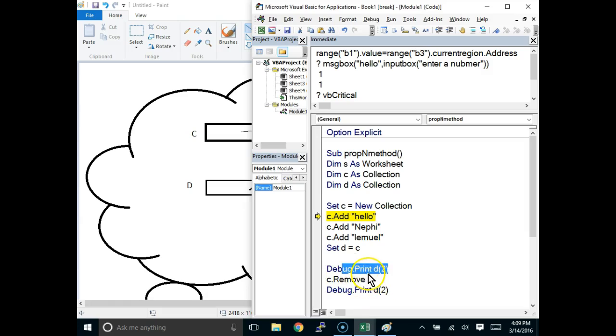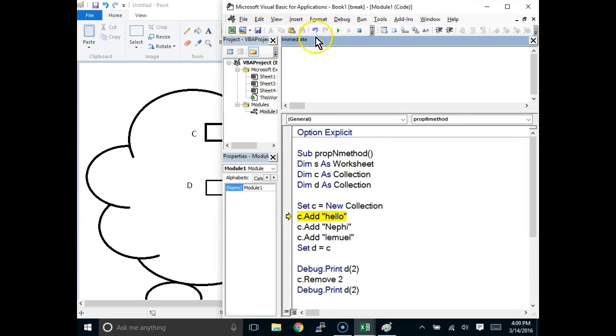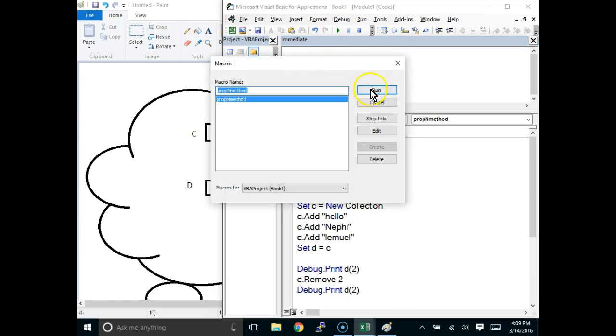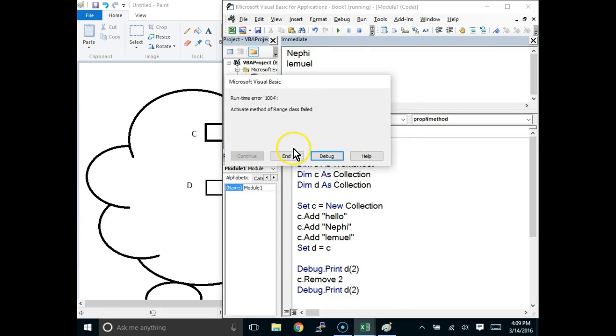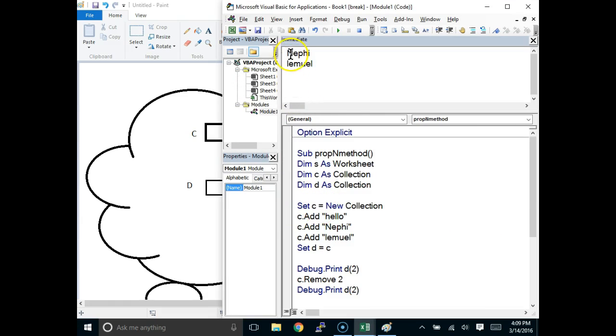I'll print number 2 before I delete from D. That should print Nephi. I'll remove number 2. It should shift Lemuel down to the number 2 slot, and then print Lemuel. Should we run it and see if that's what it does? I hope it does that. We'll stop, I need a little more space up here. Stop that and run it. I have an error down below, but you can see that it printed what was in the 2 spot, Nephi. We deleted Nephi with this one. Even though we deleted it from C, D shows the effect because those are two object variables pointing at the same object.